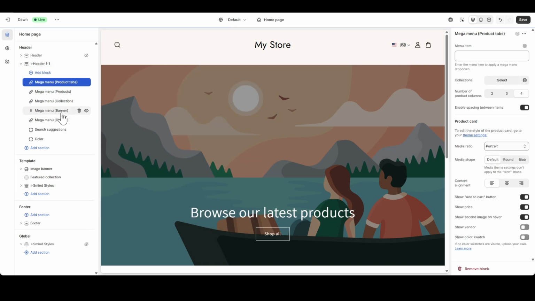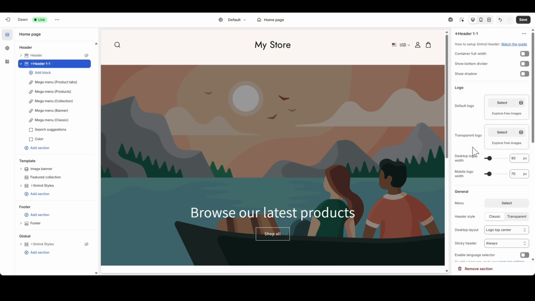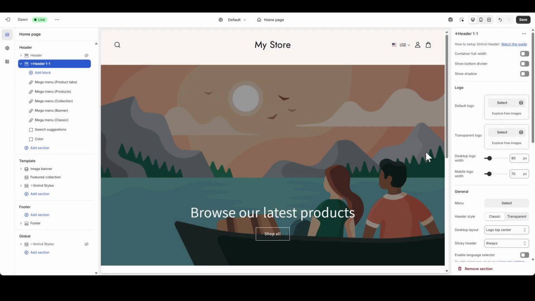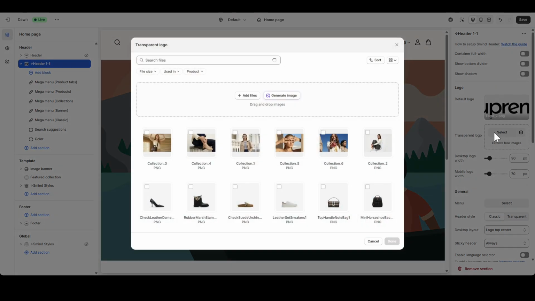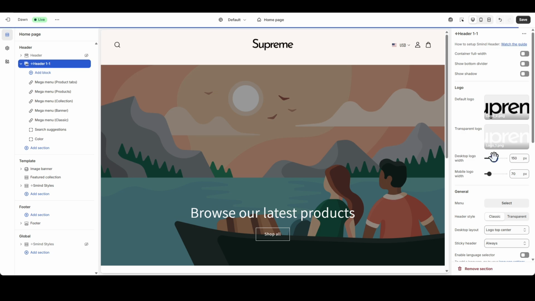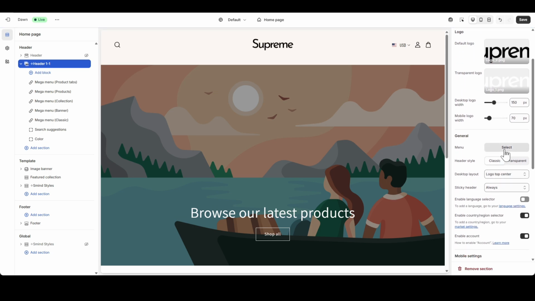Click directly on the section to open the Global Settings panel on the right and change your logo. Scroll to Logo Settings. Upload your default logo image and a transparent logo image. Next, to make sure it looks good, change the Desktop Logo Width setting to 150 pixels.